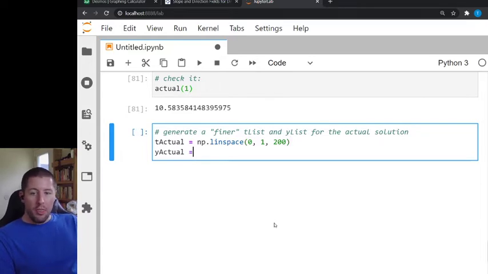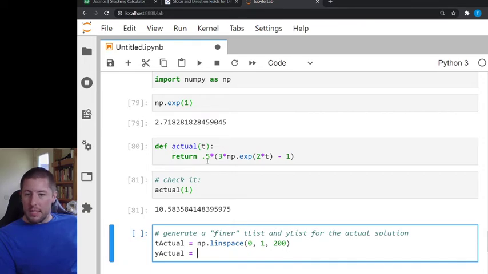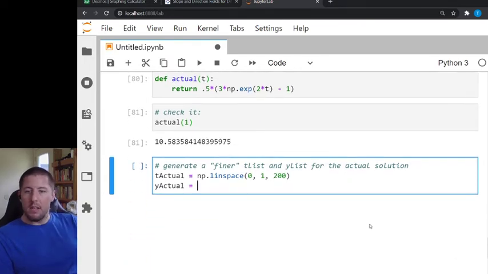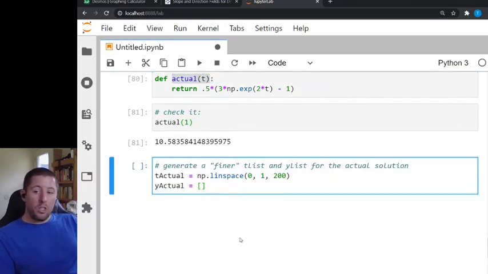What I want to do with those t values is plug each of them into this actual function right here. So here's the way that I'm going to do that. I want to create a list here, and this is just a manual list construction rather than a function list construction. And what I want my y actual to be is a list of outputs from the actual function. So I'm going to do exactly that. What should the objects look like in our list? They should look like actual of t.